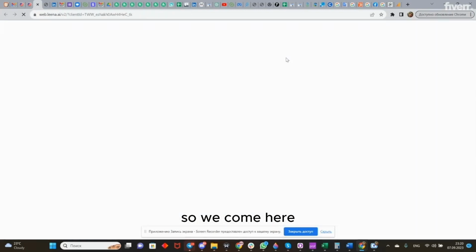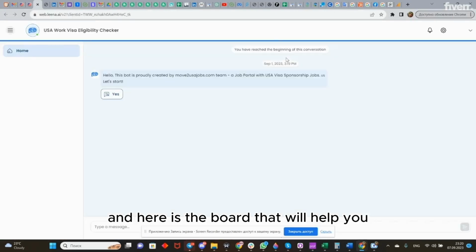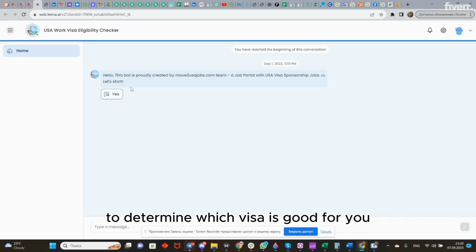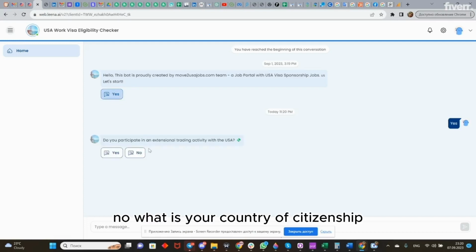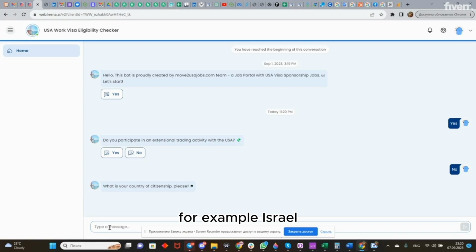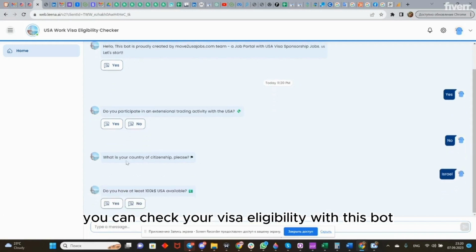So we come to this site, and here is the bot that will help you to determine which visa is good for you. So you can start this bot. What is your country of citizenship? For example, Israel. And so on. So you can check your visa eligibility with this bot.